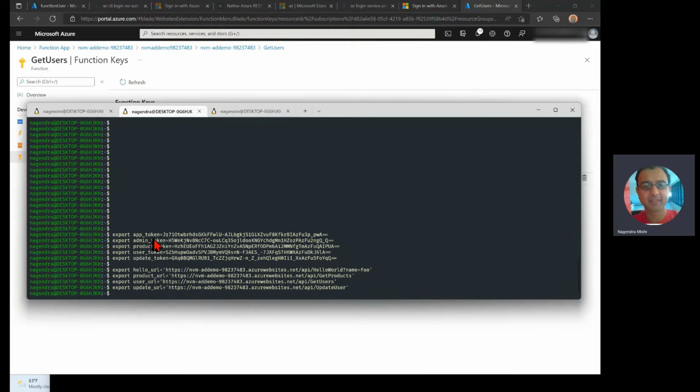So I have an app token, which is the host token, admin token, this is the master, product token, so this is from the product function, user token from the get user function, update token is from the update product or get update function itself, and they're basically copied in. And I've also copied in the URLs for each of the functions.